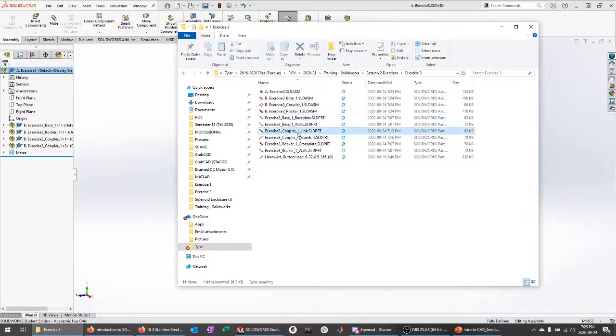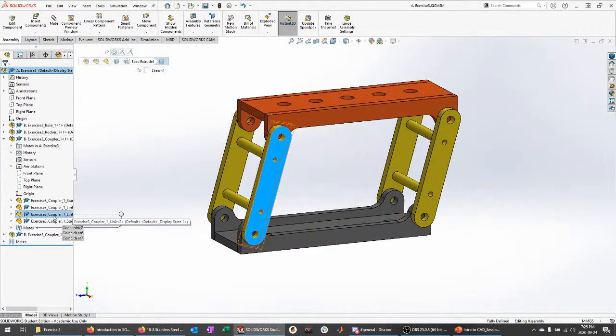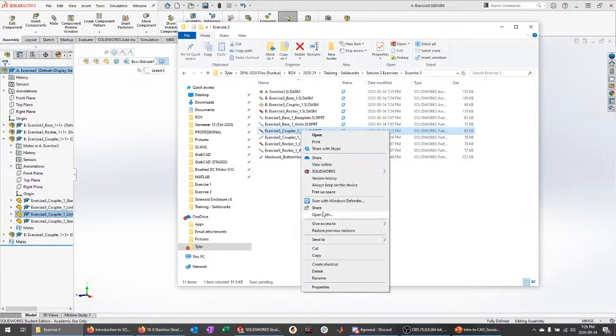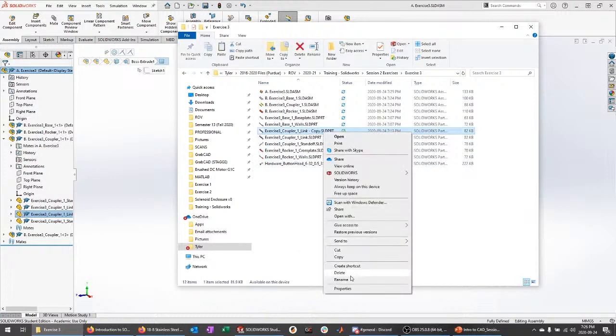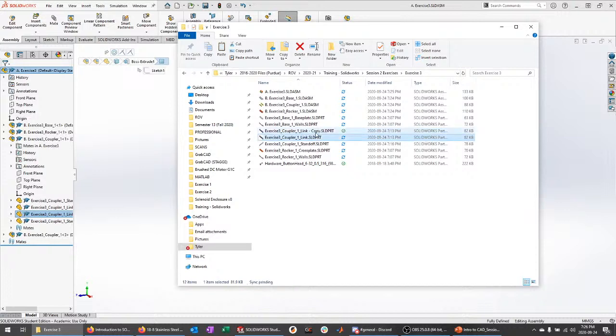What I'm going to do is take the coupler link here, so that is this part specifically. I'm going to make a copy of that, paste, and rename it coupler 2 link. And then I'm going to take our subassembly and also copy that, paste, rename, and call this coupler 2. So we've made a copy of coupler 1 called coupler 2, and a copy of coupler 1 link called coupler 2 link. So I'm going to open up the coupler 2 assembly.